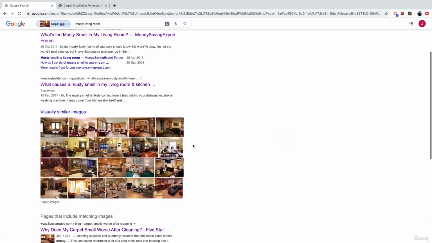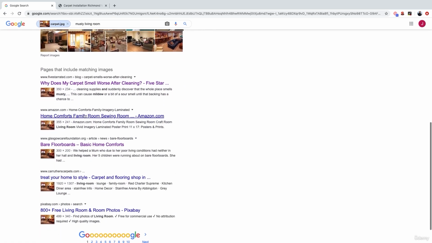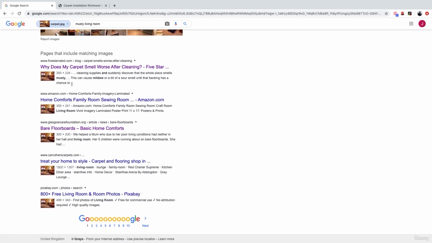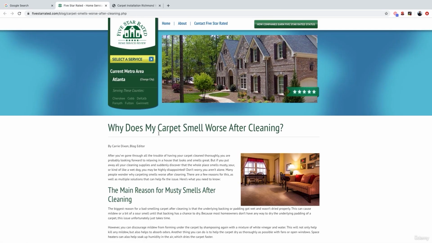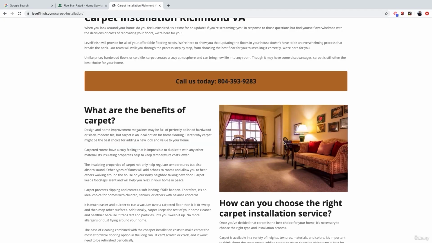So let's just scroll down. We can see we've got very similar images as well. We've got 5-star rated. We've got Amazon. I'm going to ignore Amazon. Let's look at this one right here, 5-star rated. And you can see it's a standard blog post. Why does my carpet smell worse after cleaning? Which is quite an interesting topic. And as you can see, they're using the same image that I'm using on my website on Level Finish.